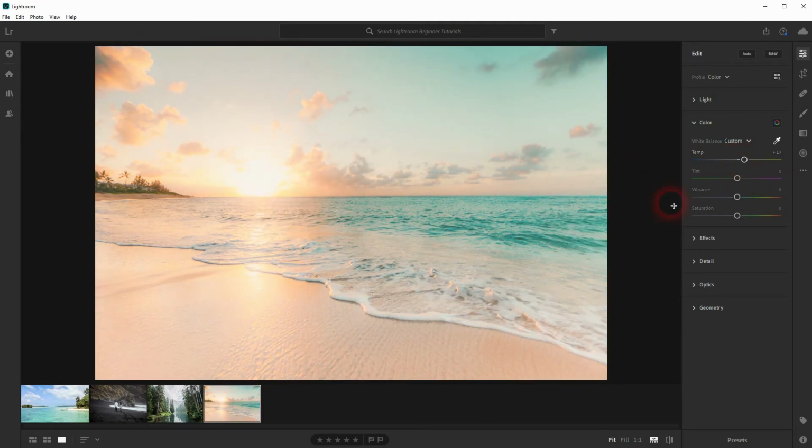Let me turn the color picker, which is the white balance selector, off. Play around with the tint, so make it more green or more magenta. A little bit of magenta would be nice here.